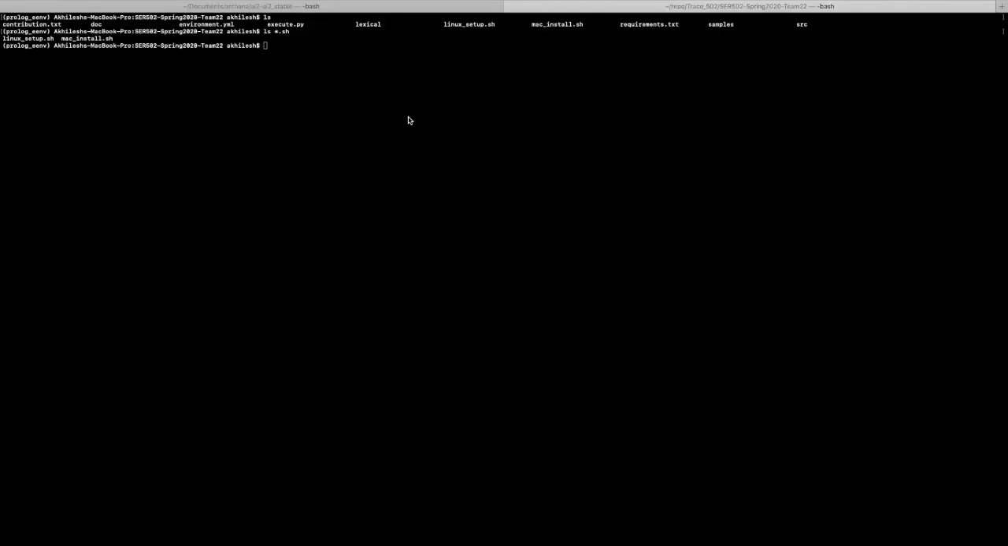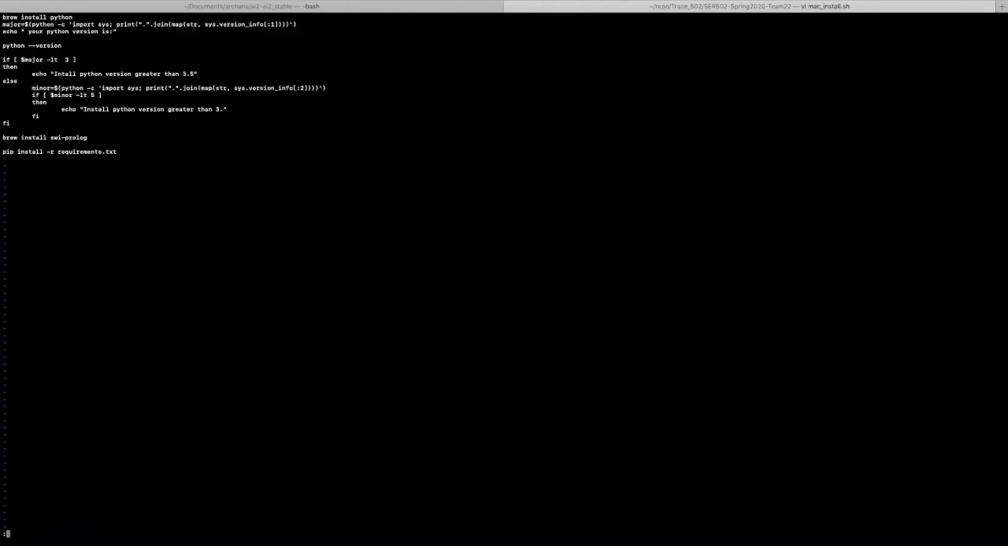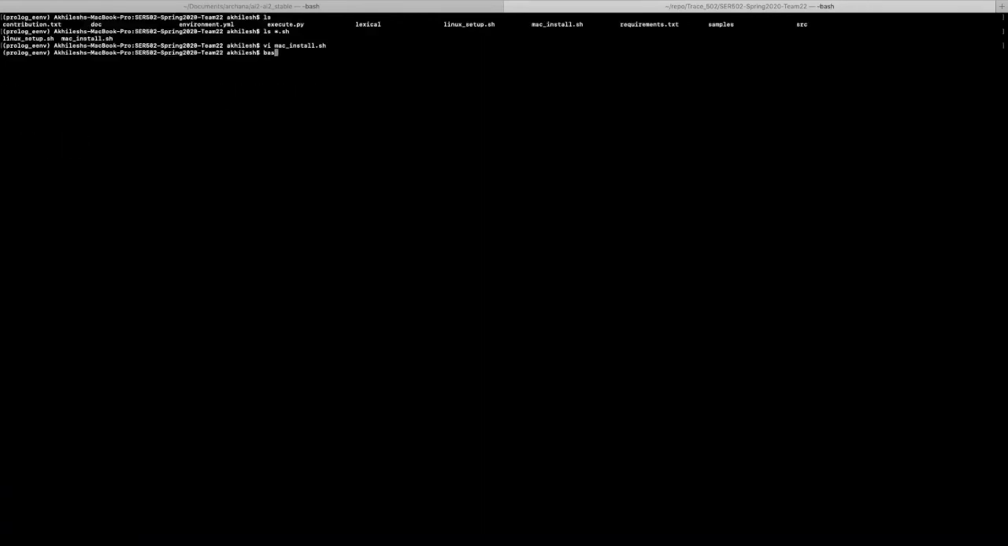Hi, this is Vanlata, and I'm going to be explaining the runtime environment for our programming language Trace. We're supporting both Linux and Mac OS for now. Since this is a Mac environment, to install all the dependencies, you'll have to run the code present in mac install.sh. Now it's installing on this computer. We'll wait for it to install.